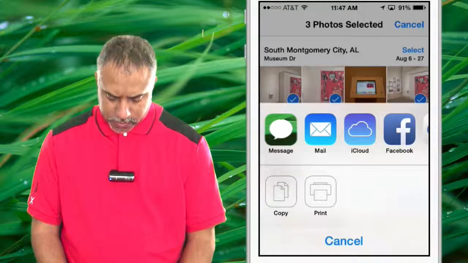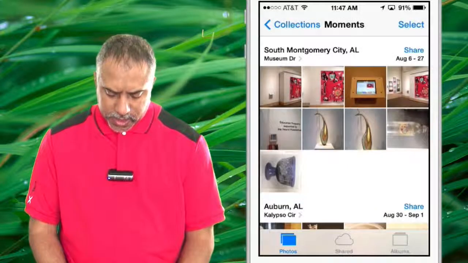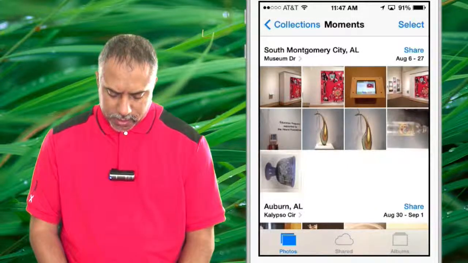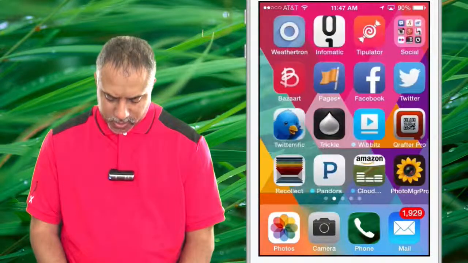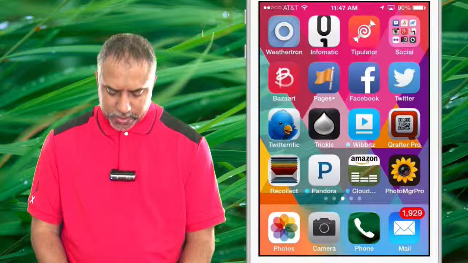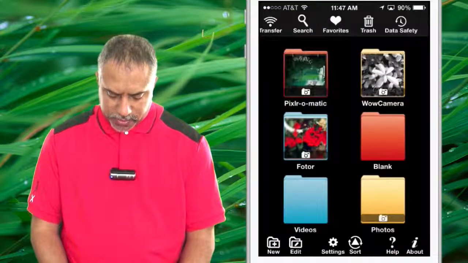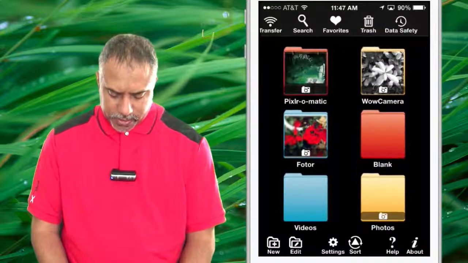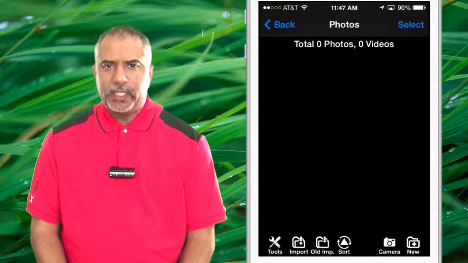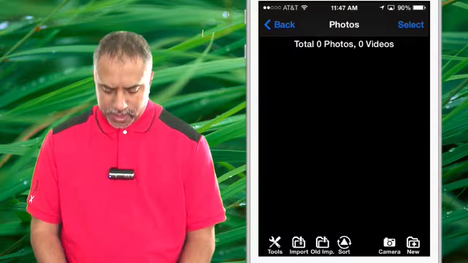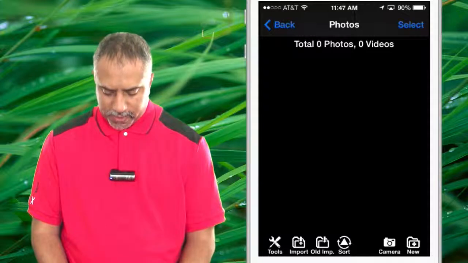So, for example, I'm going to copy these photos, and I'm going to go ahead and locate my Photo Manager app. It's called Photo Manager Pro. I'm going to go ahead and open that application. And I have a little photo album here, just called Photos. I'm going to go ahead and open that. And just like in the Photos application, in this application I have the option to select. So I'm going to press Select in the top right hand corner.